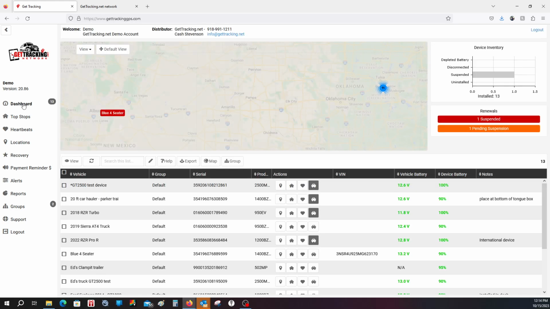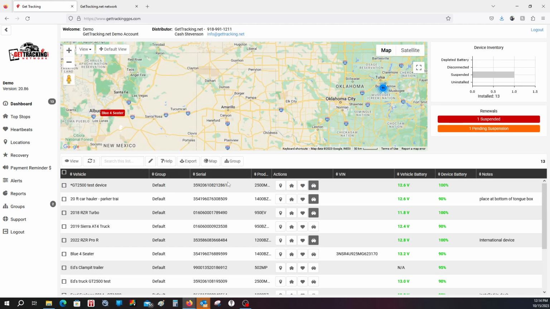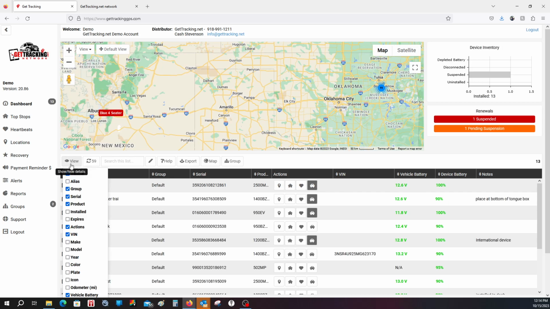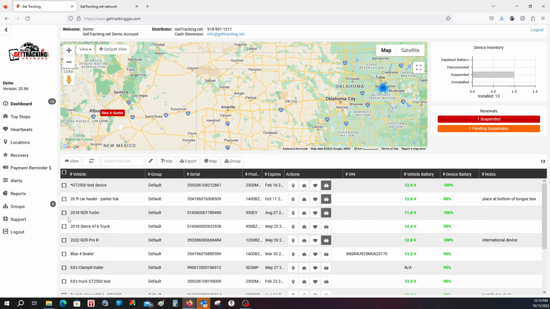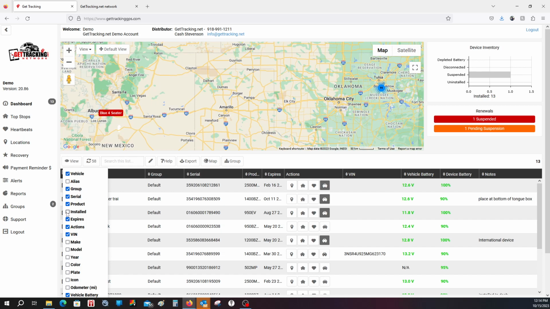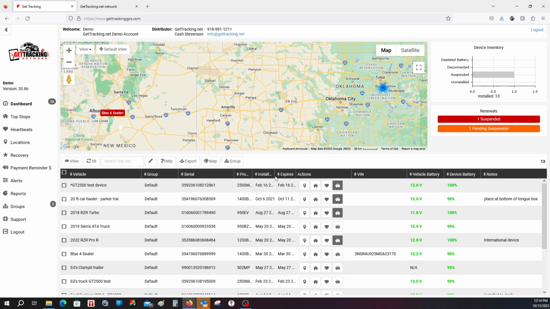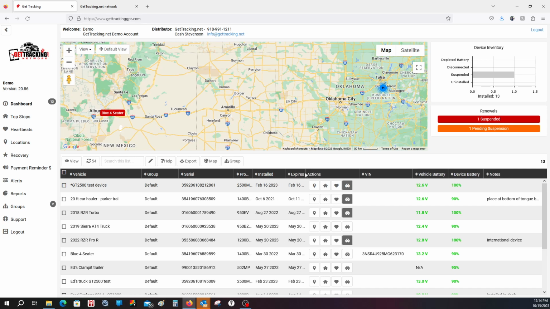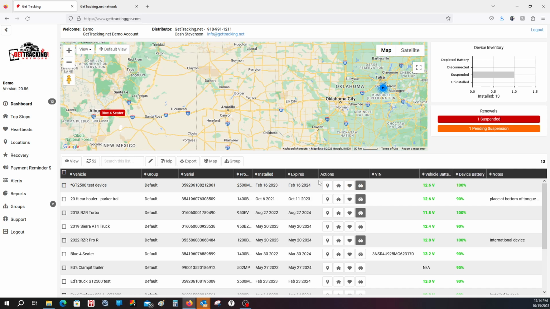We can go to dashboard. If you want to see more information on your dashboard, you literally click this view, and you select anything you want to see. So if you want to know when your device is expiring, you can press expire. Installed, you can press installed. You can drag these to show you exact time and dates. So this device right here, this test one, was installed February 16th of 2023.